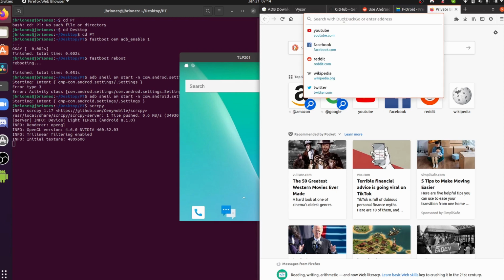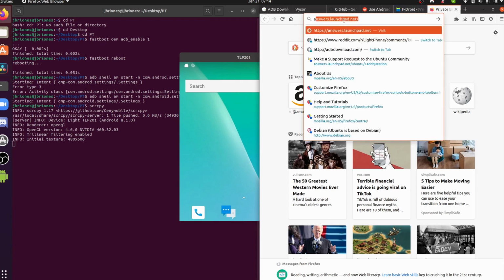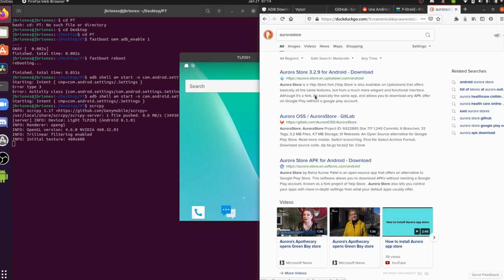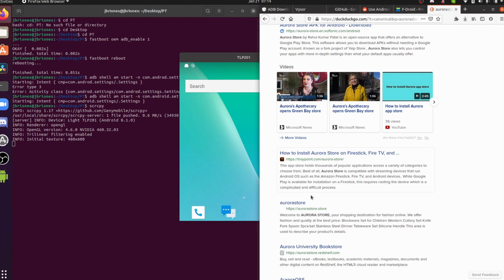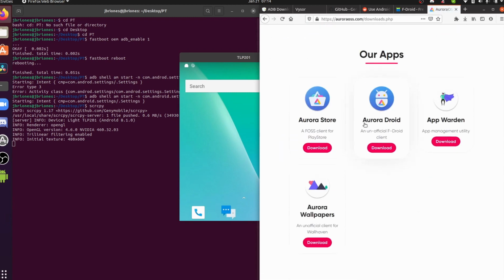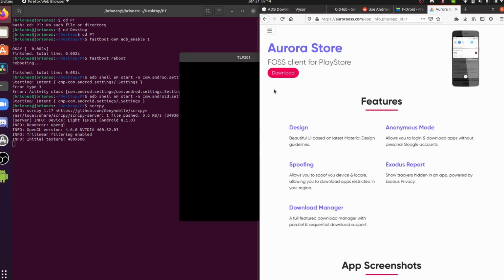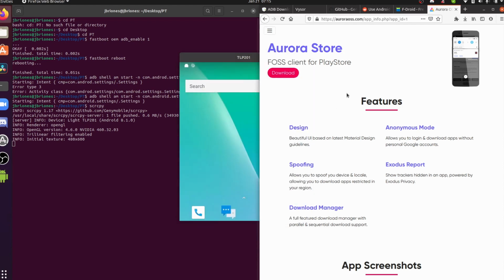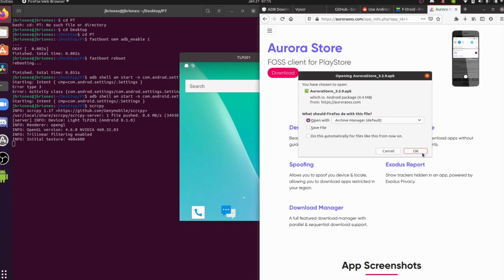And then the other thing that we also have is Aurora Store. So Aurora Store is a client for the Google Play Store, and you don't need this one, Aurora OSS. They have an F-Droid client that looks a little bit better. Then they have the Aurora Store, which is based on the Google Play Store. So you can download Google Play Store apps without having to give your information to Google. It's all anonymous. So we're going to download that, right?